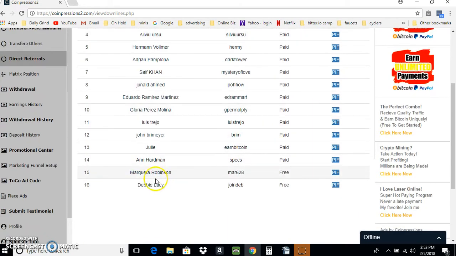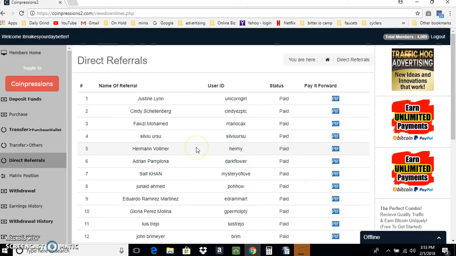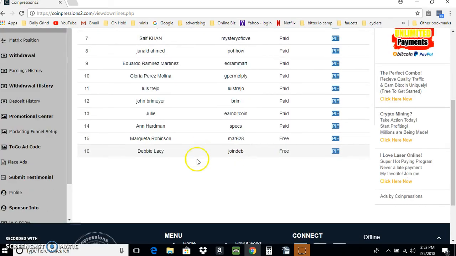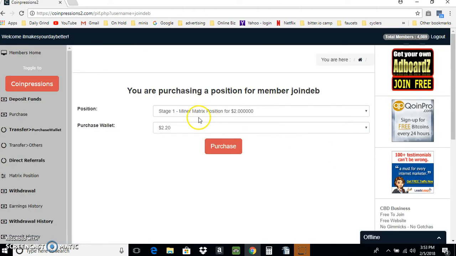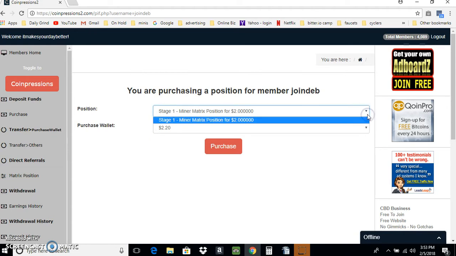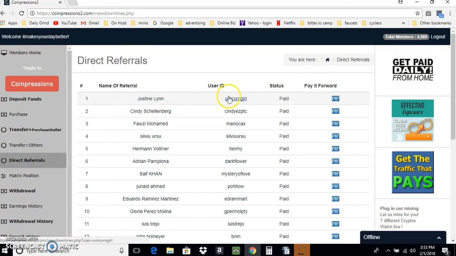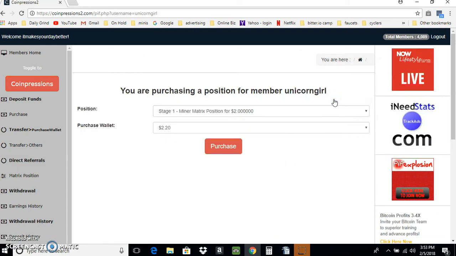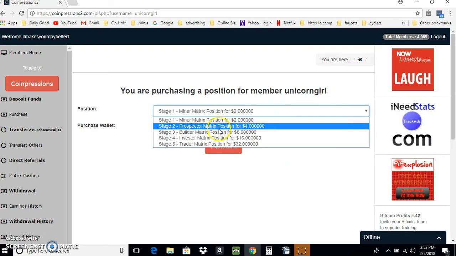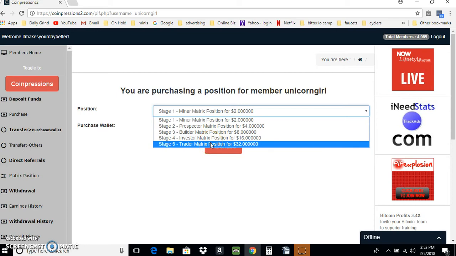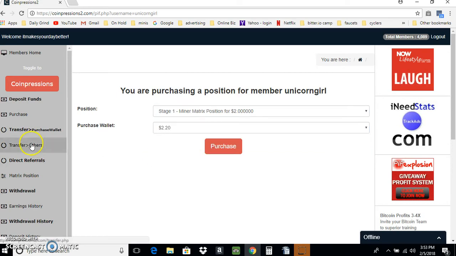Let's say, for example, I wanted to pay it forward to one of my free members. I know I have $2 in that account. I can always just hit this PIF button. It'll take me to the screen here, and I can purchase for them a position in the stage 1 matrix. And then once I've purchased that position for them in the stage 1 matrix, I can also purchase them a position in the stage 2 matrix. Just to show you something here, this girl here, my business partner, she's already signed up for a couple of them. So I can get her all the way up, it looks like, to the trader matrix if I wanted to buy her a position.